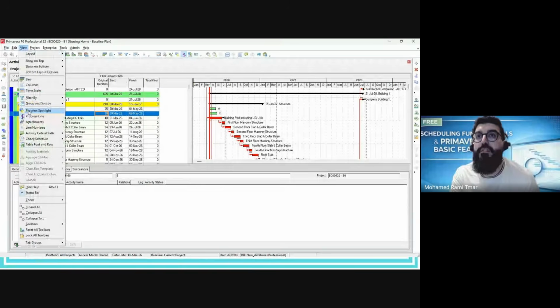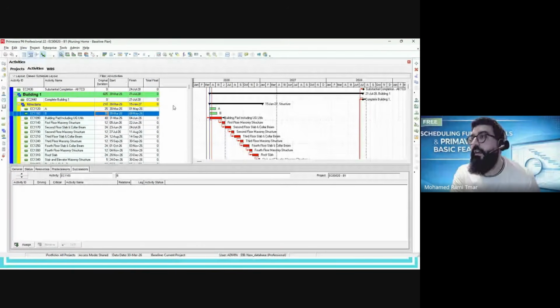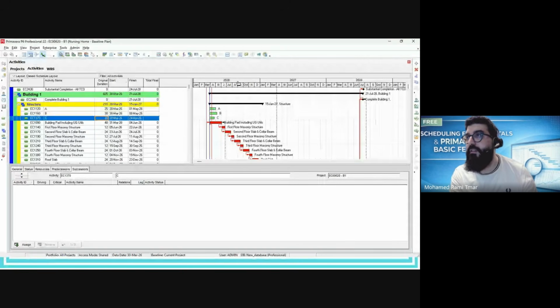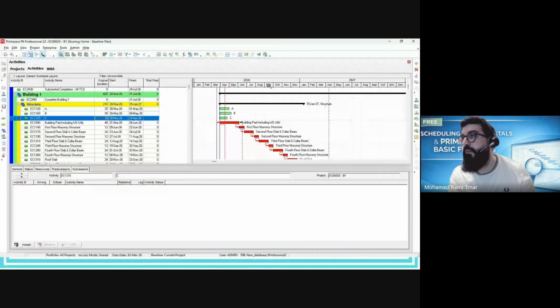Remove this first. And activity C, with a duration of 20 days. Just to make it simple, Shabab, because really we don't have time to go into more details.